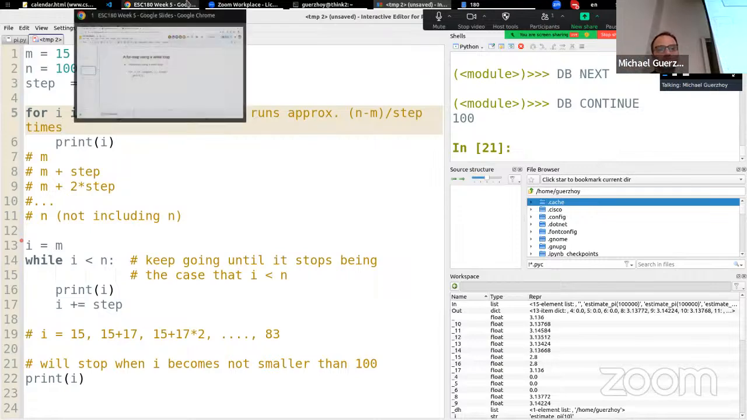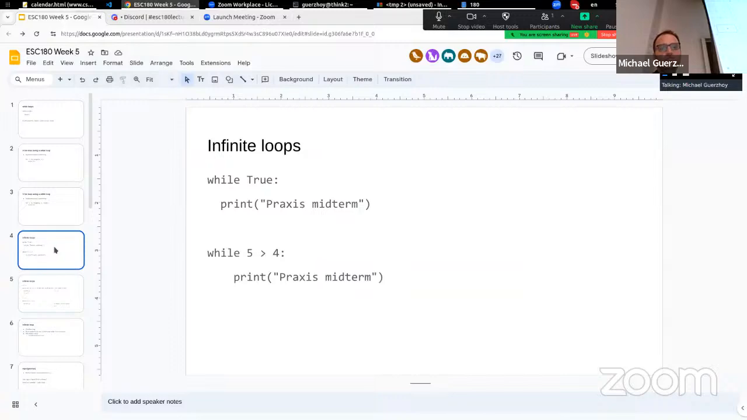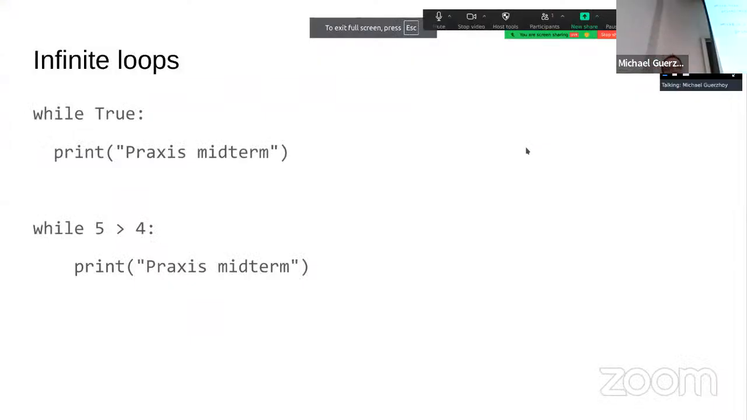So that's your basic while loop. We mentioned infinite loops briefly on Friday. An infinite loop is a loop that runs an infinite amount of time. So for example, it might be something like while True: print praxis midterm. That's going to print praxis midterm forever, not a reflection of real life, just an example.